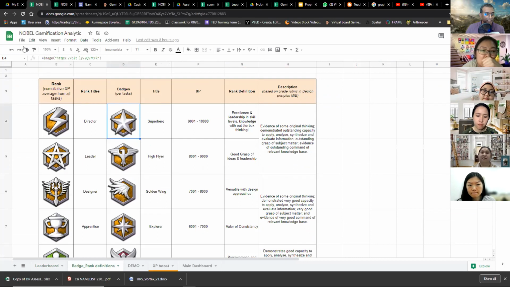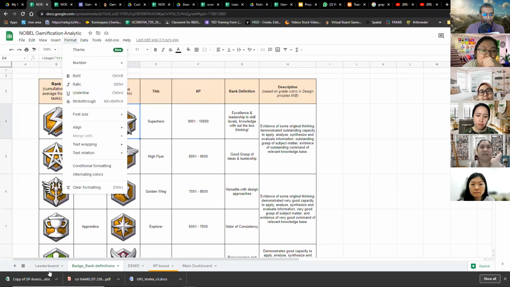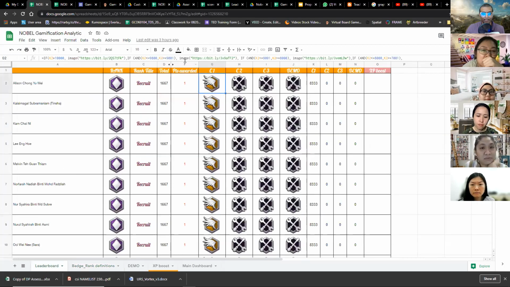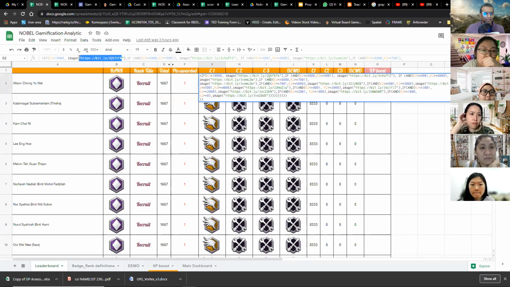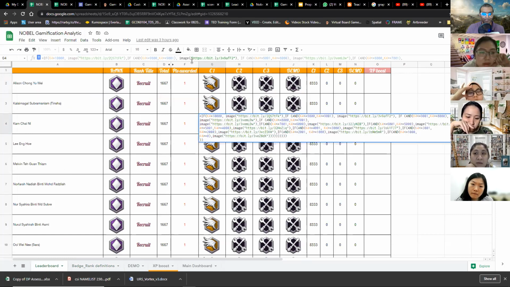So the first thing you need to do is File, Publish to web. Yeah, so that's the thing about adding links in the leaderboard in reference to your badges and images. Especially if you want to put it into a formula, you need to have the image link. If you want to add the image into the cell, it's very straightforward. But for the formula, it's an image link.